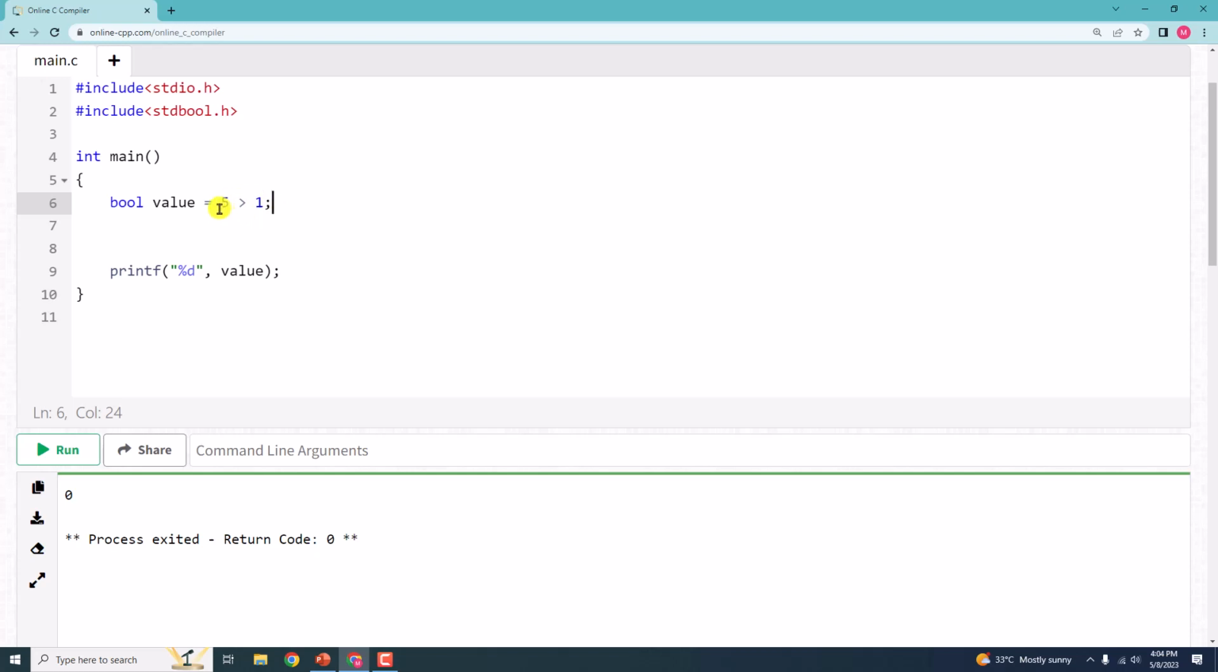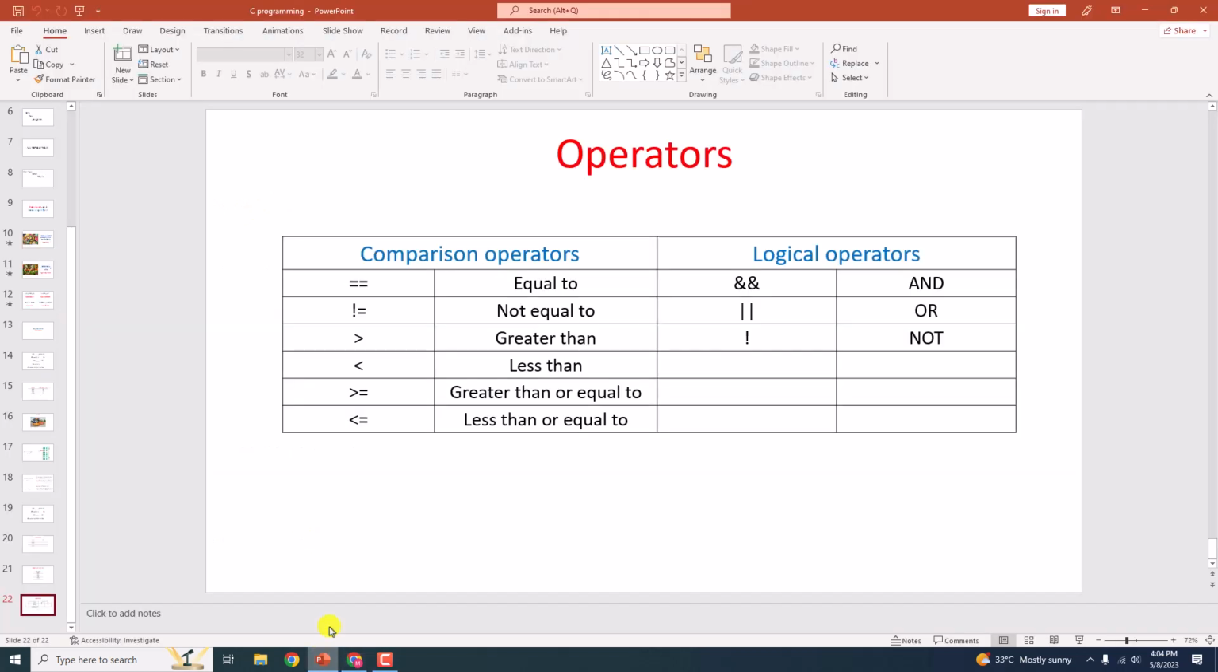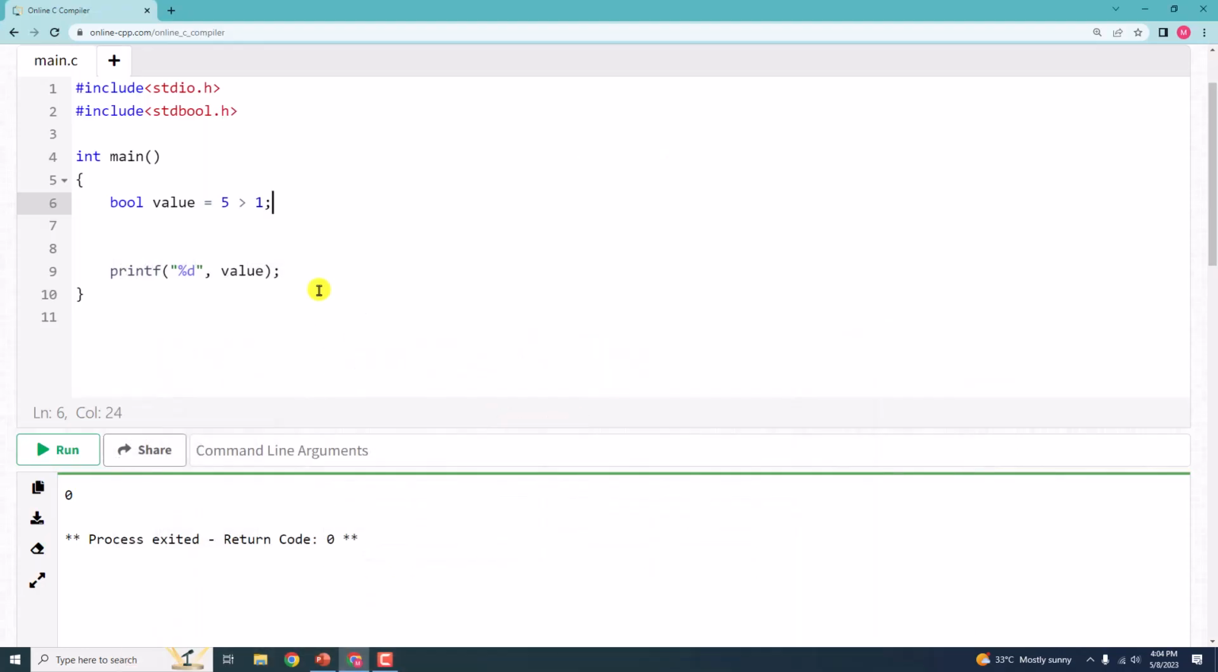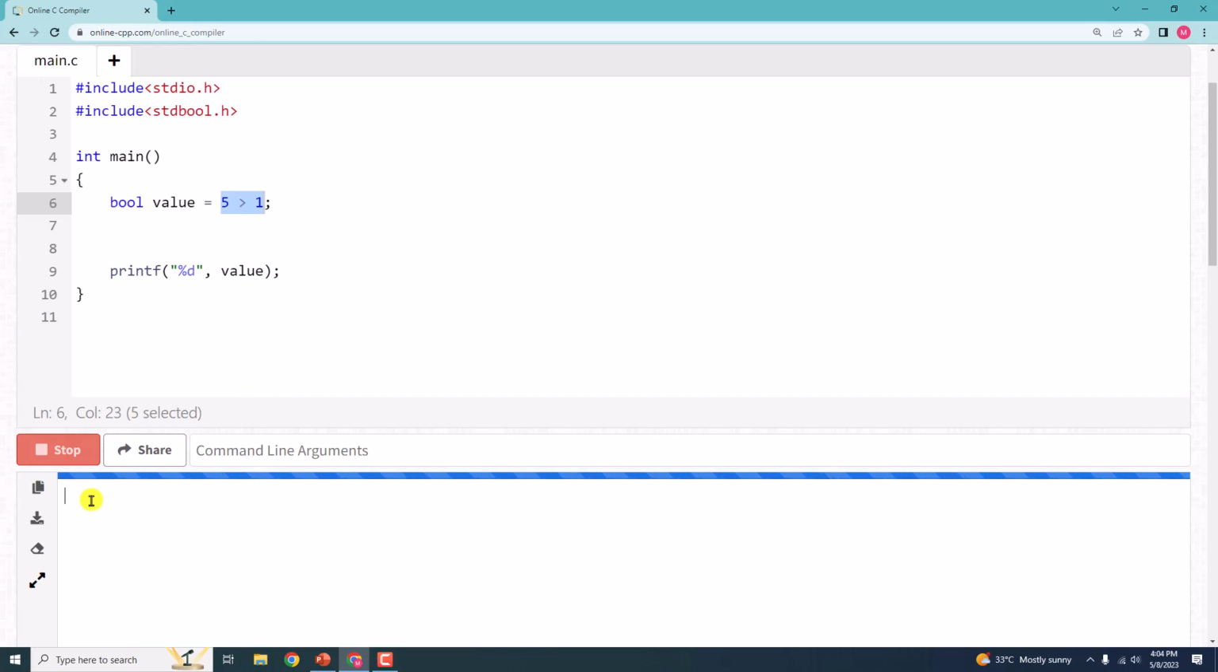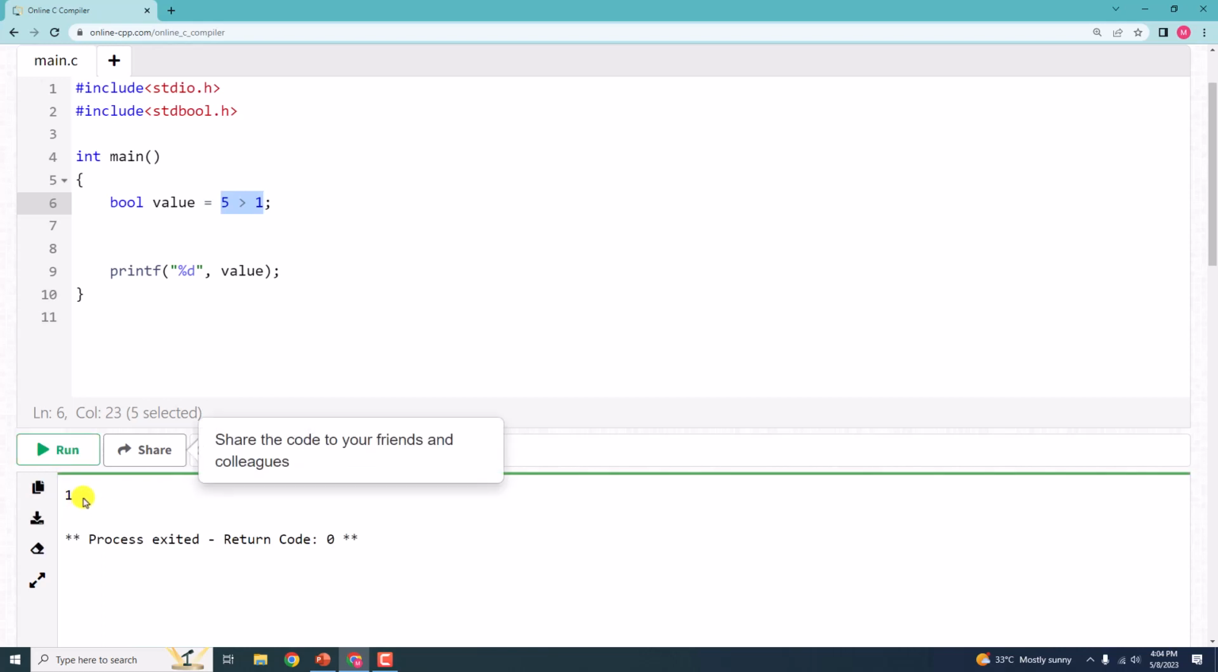So if you see here, I've written 5 greater than 1. I've used the greater than operator. So 5 greater than 1, is it true or false? Is 5 greater than 1 or not? 5 is greater than 1, correct? So this is true. True gets stored in value, and that is what I am printing out. What is the value of true? It is 1, correct? So when I hit run, I must get 1 as output.